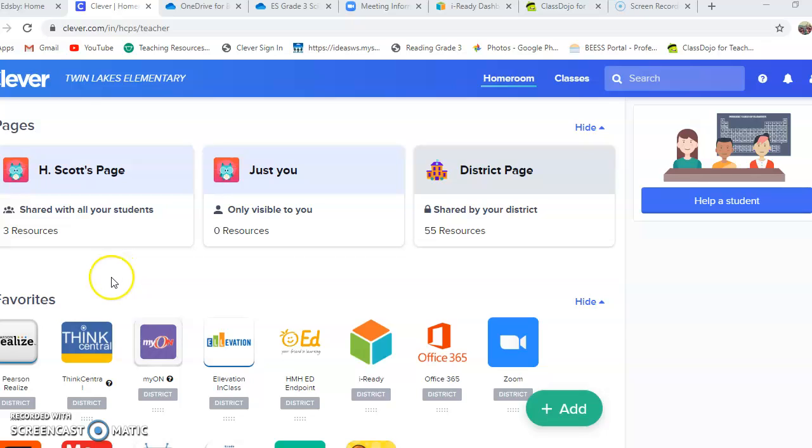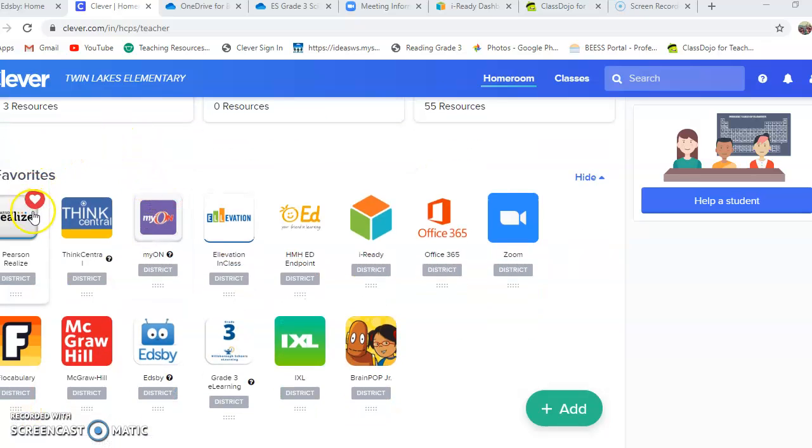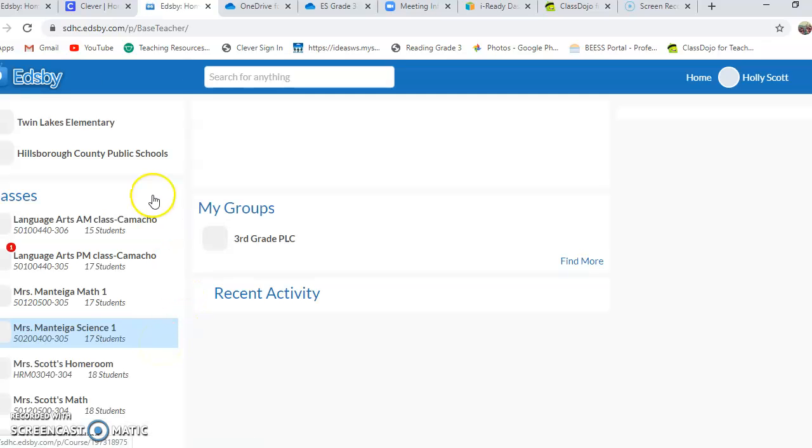All right, class. So the first thing you want to go to is your Clever page. That is your easiest way to access all your apps. So you can see here I've marked a lot of them as favorites for me. Your biggest one right here is Edsby. This is where your class assignments are going to be. So we're going to click on Edsby, and then I'm going to show you how to get to your classes.